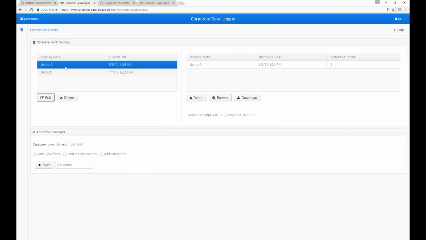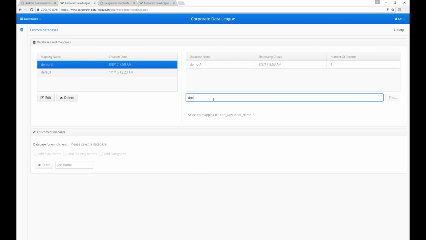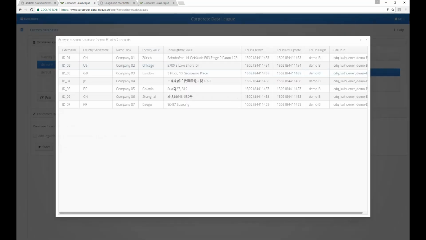And we can use this mapping now to create a new database in our cloud. I just use the file I showed you. It's now uploaded, and if you browse through the data, you see the fields now are mapped to the CDL data model. That means it's no longer city, but it's locality value, thoroughfare value, country short name, which is required to, again, understand the addresses and to enable all the transformation.